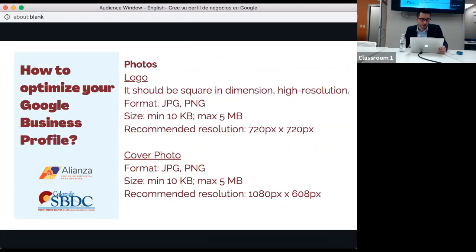Okay, photos. There are several photos that you can post. One of them is the logo, your company logo. It should be a square in dimension, high resolution. The format has to be JPG or PNG. Size minimum 10 kilobytes, maximum 5 megabytes. And the resolution is recommended to be 720 pixels by 720 pixels.